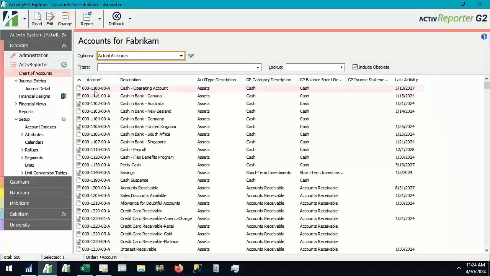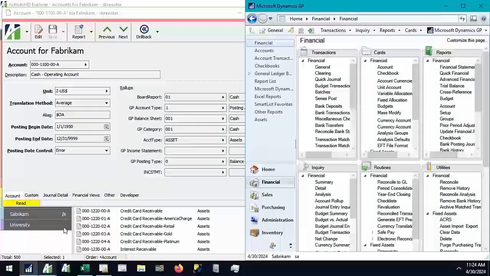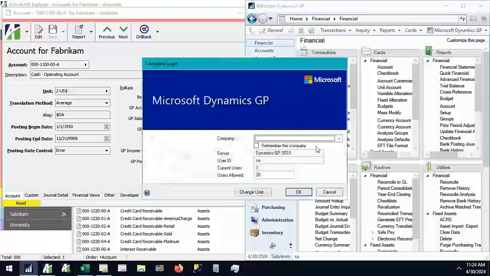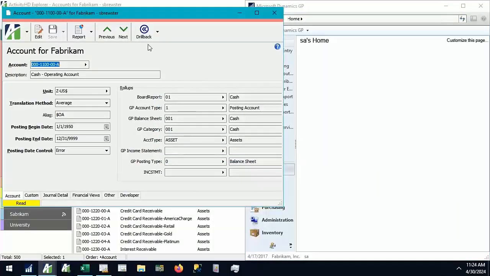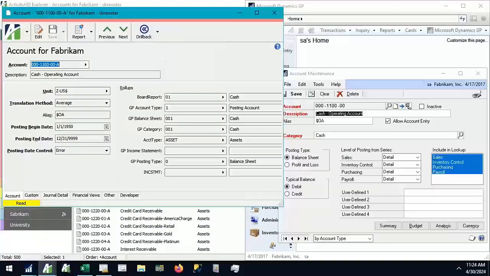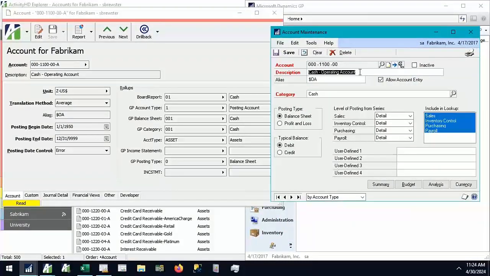So if I look at my cash account, for instance, in ActivReporter, let me switch companies here back to my FabriCam company so that I can drill back. There we go. So I can actually open the account card for this if I have GP by hitting my account card drill back. There it is. So we bring information from the account over to ActivReporter. The category, for instance, we bring that over to a roll-up that we call GP category. You can see this one's in cash.